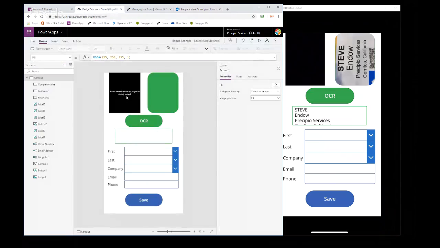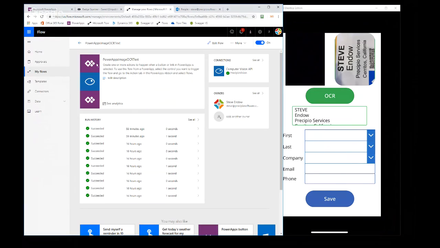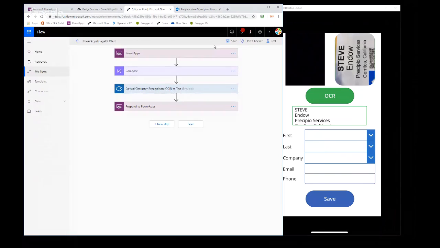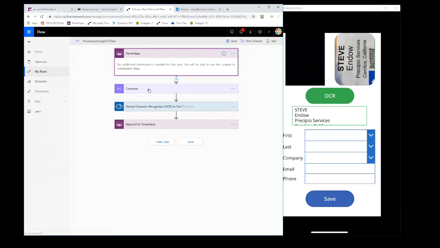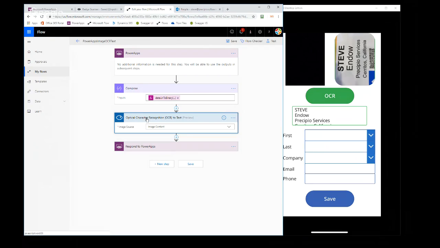So you saw this badge scanner app, and you saw when I clicked on the OCR button, I called a flow. So let's take a look at that flow. This is it. And it's really simple, similar to what Mariano showed you. It takes whatever Power App sends it. I did some processing to convert the image to a binary data type. And then I performed that same Azure computer vision feature, and this step in Flow is pre-built to do that. You just drop the step in there, say take my image content and convert it. And once it converts it to text, it sends it back to Power Apps.